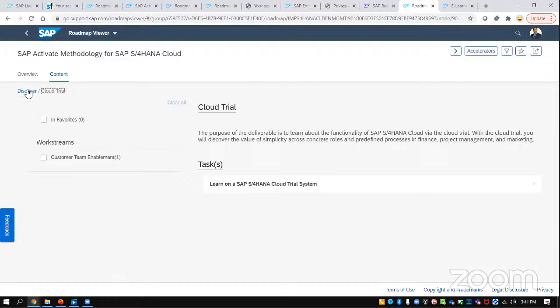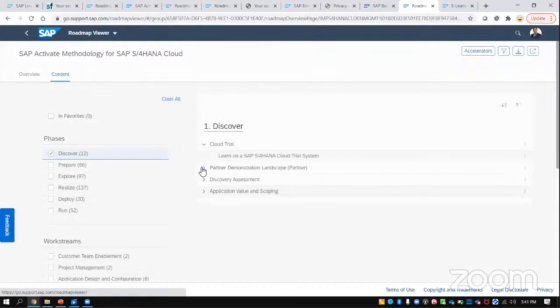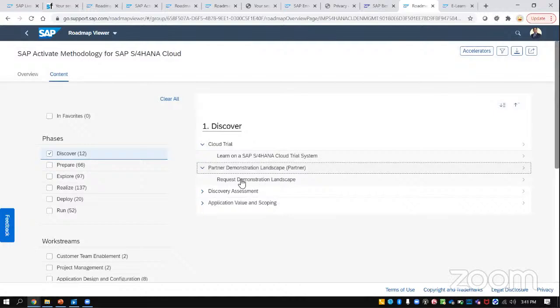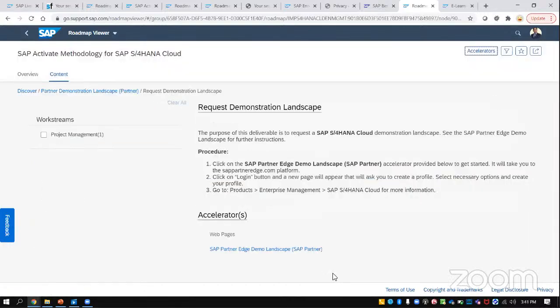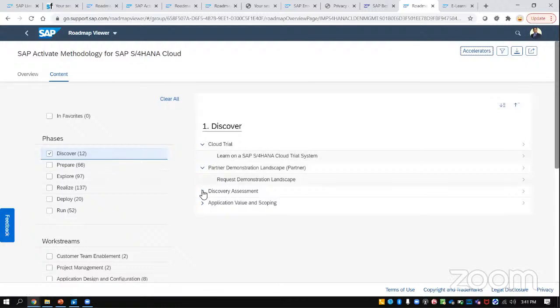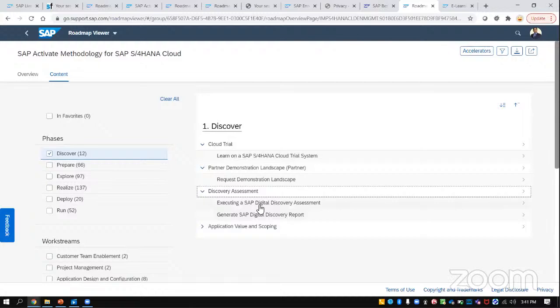We'll go back to Discover again. We'll see in the partner demonstration landscape what demo landscapes are available. You can get accelerator information like this. Since this is the discovery phase, you might see just some quick links being available. Okay, this is a good one.